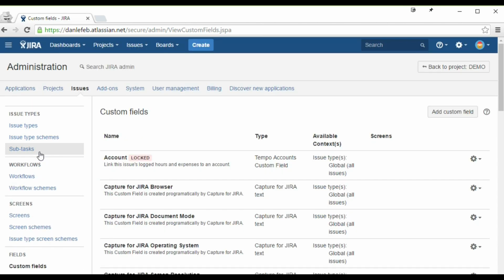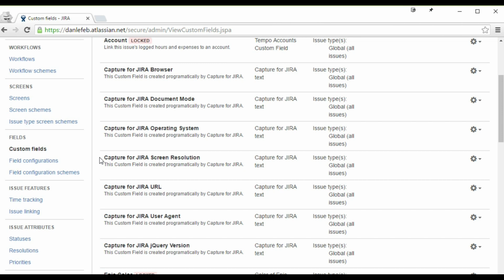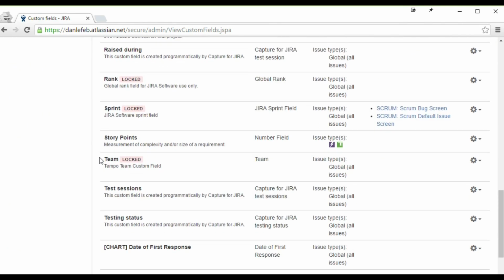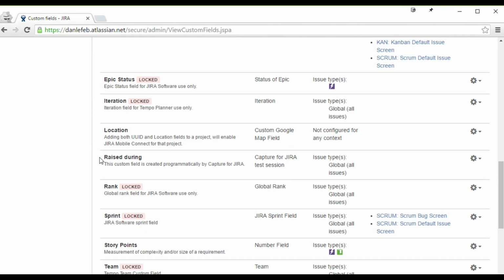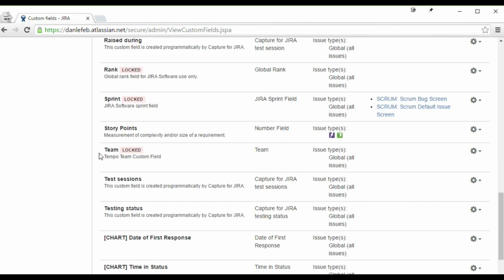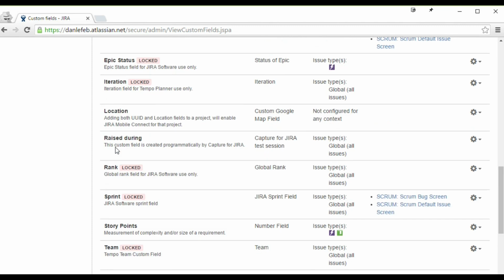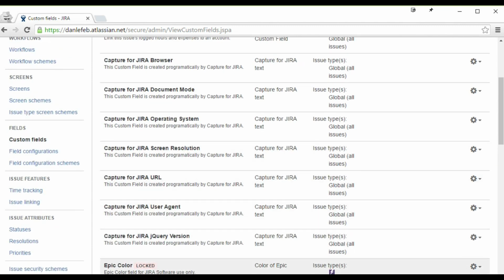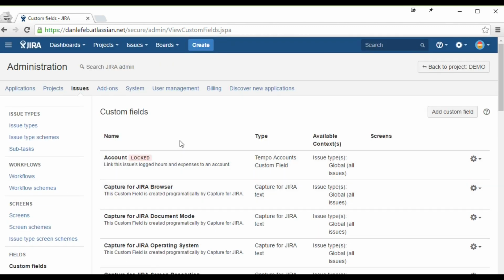So if you remember when we were adjusting our screens, really all of these are default fields that are added in. You probably saw a lot of these before. So things like our status, or things like the epic link, that we've already added, or have already been added for us rather by Jira. So let's come in and create a custom field.